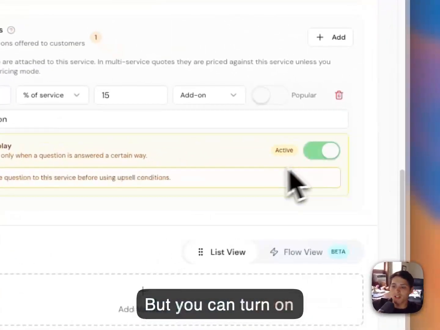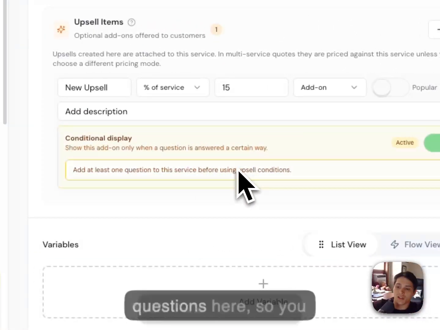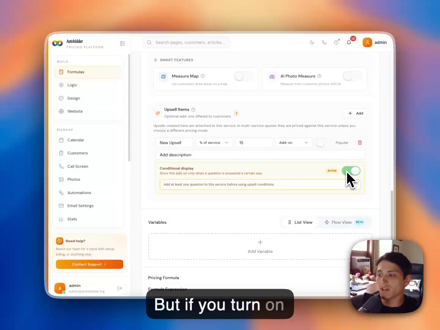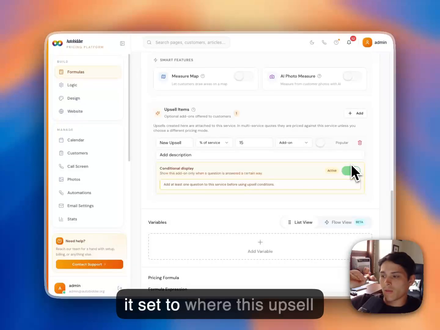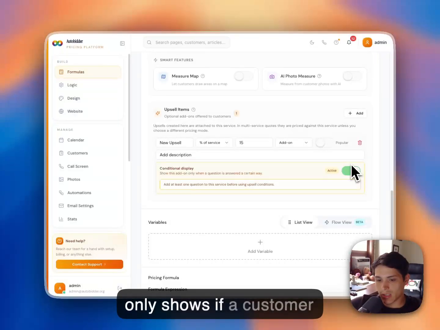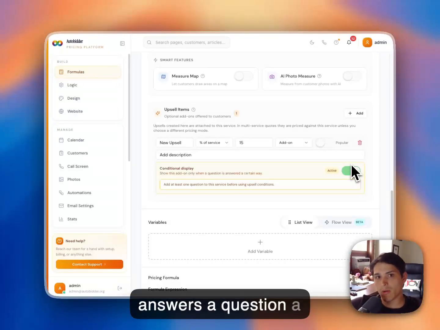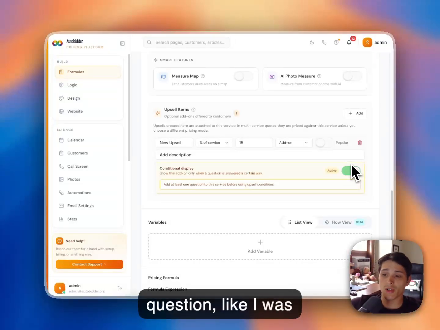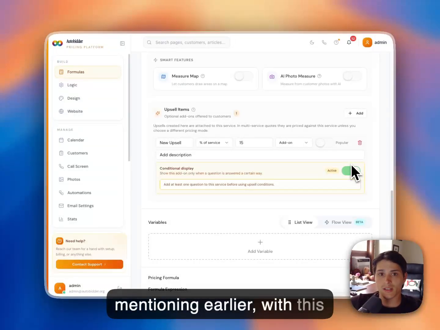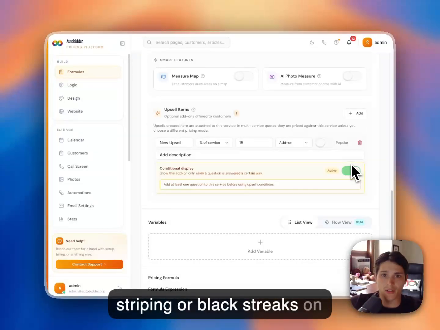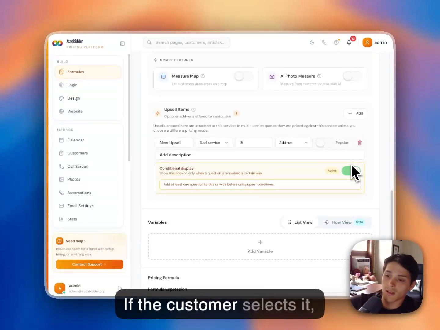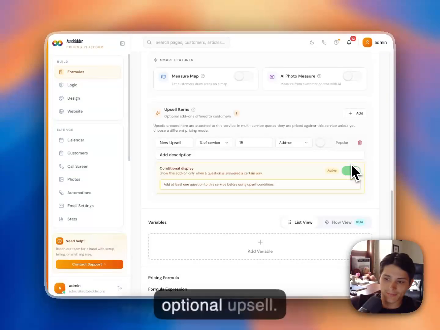But you can turn on conditional display. Now there's no questions here, so you don't see this, but if you turn on conditional display, the way this works is you can set it so this upsell only shows if a customer answers a question a certain way. So if maybe you add a question, like I was mentioning earlier, with certain stain types, tiger striping or black streaks on gutters, if a customer selects it, they would see this as an optional upsell.